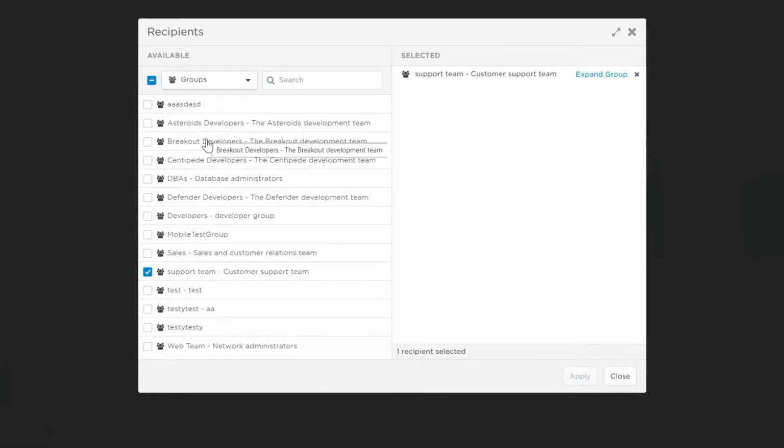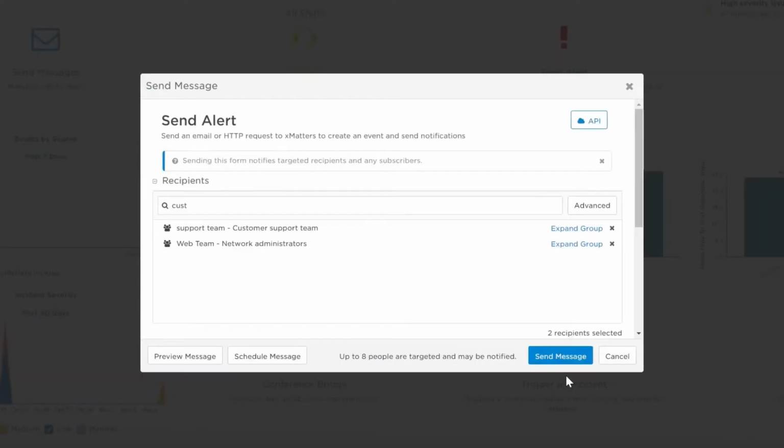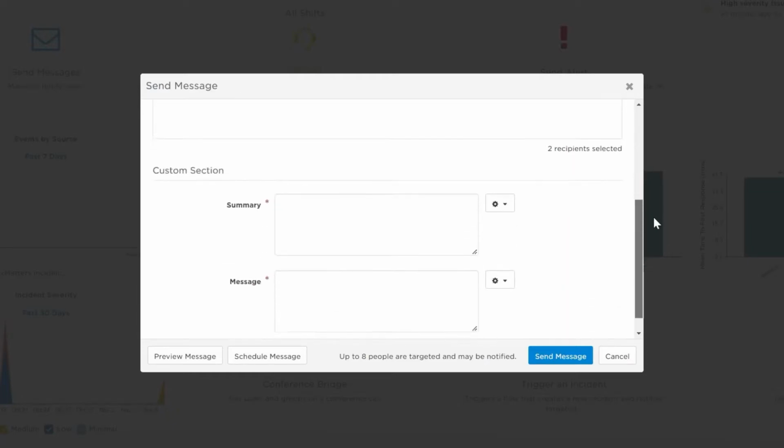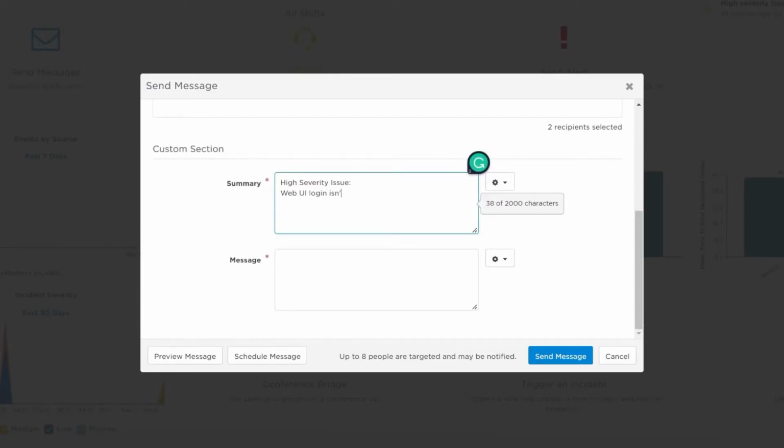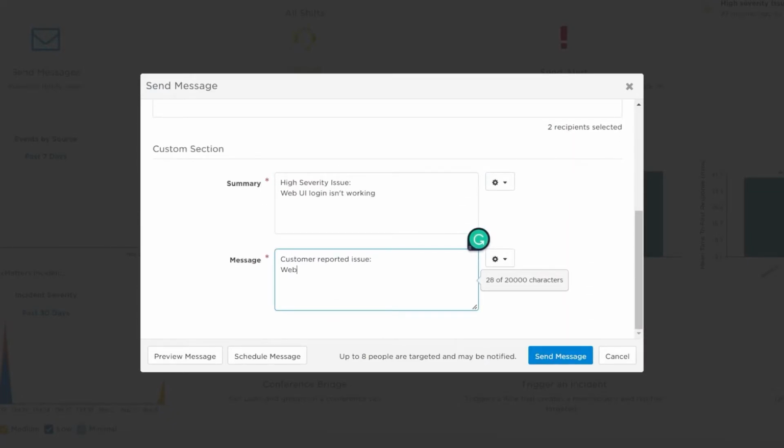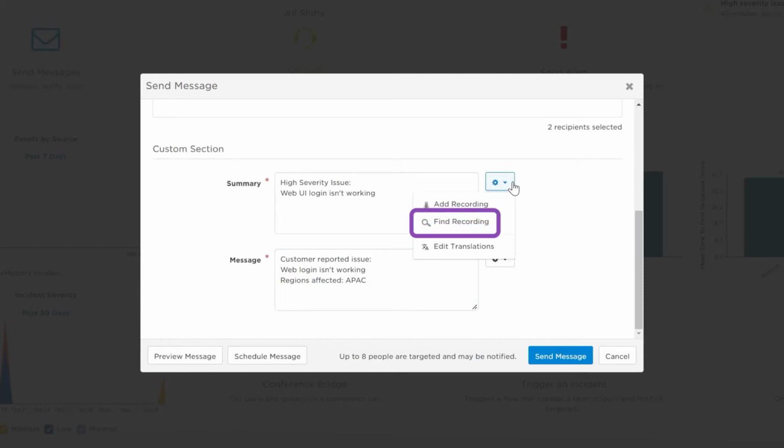Once we've finished adding recipients to the alert, we'll need to give the message some context. Let's add a summary and a detailed, actionable message to the alert for our recipients. When contacting voice devices, xMatters uses text-to-speech to read the message and available responses. You can also record your own message or use a pre-existing audio recording if there's one available.